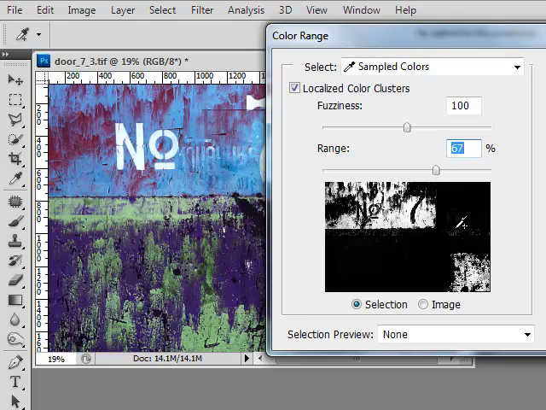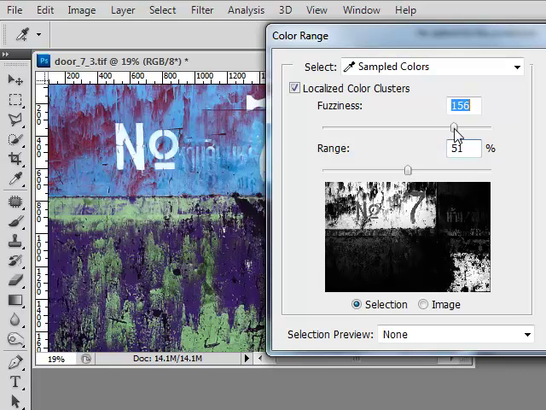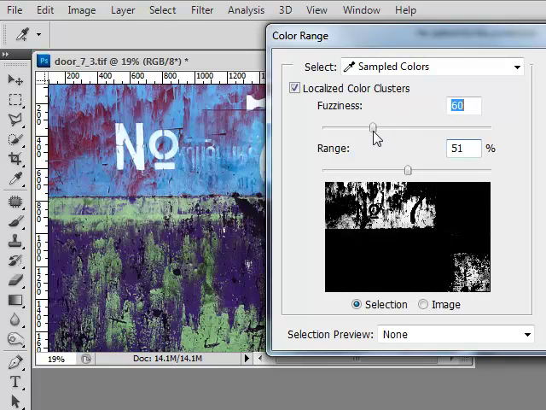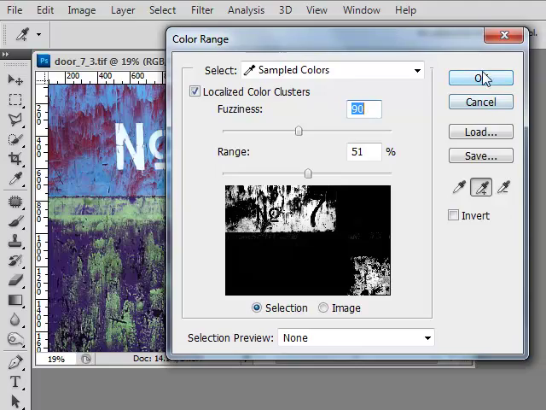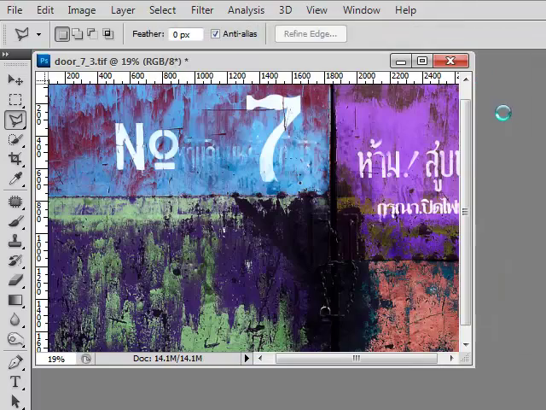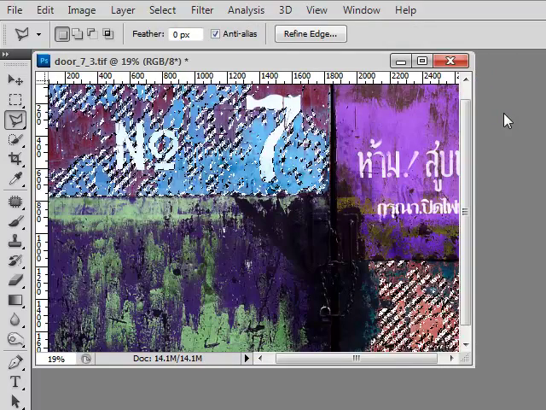Yep, pulling in a little bit too much here. Pull my range down a little bit. Come in a little bit closer to where I clicked. The fuzziness, of course, again, is going to take, do you want to take a wider range around the colors you clicked on, or do you want to take a tighter range? I kind of like that right there. Go ahead and click OK, and your selection will come in.